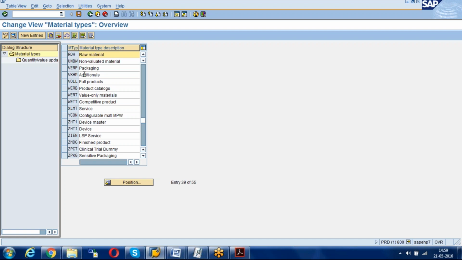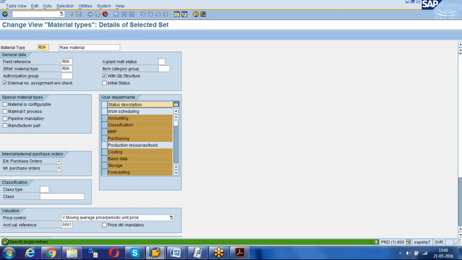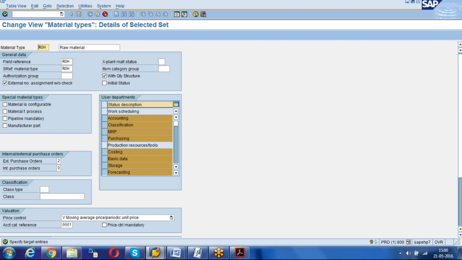Now we will select the ROH. When you create a new material type, you have to select the existing material type and click on this copy icon. As soon as you copy, the system will show the screen of ROH because we are copying from the standard material type. Here you have to give what kind of name you want to give, for example GKRM, raw material for test. I will show you what this field reference group is, and how the field reference will work, in the coming few minutes.